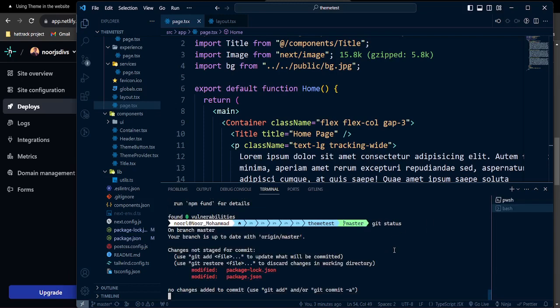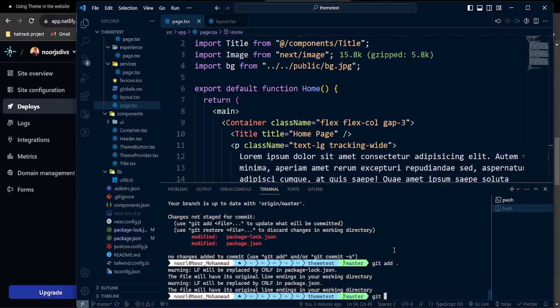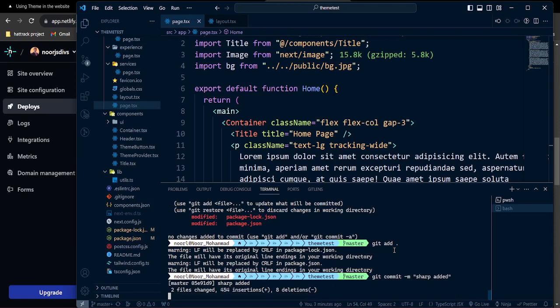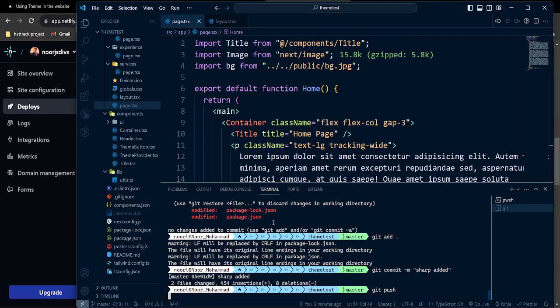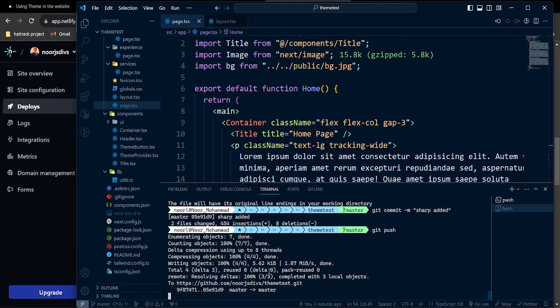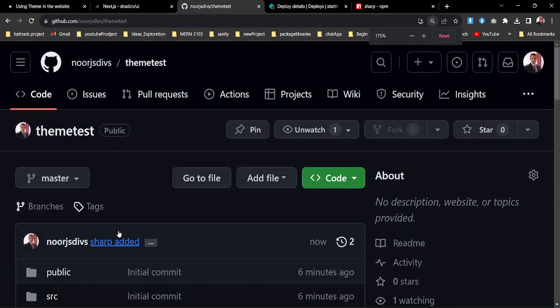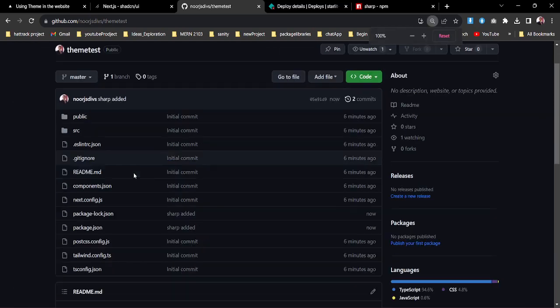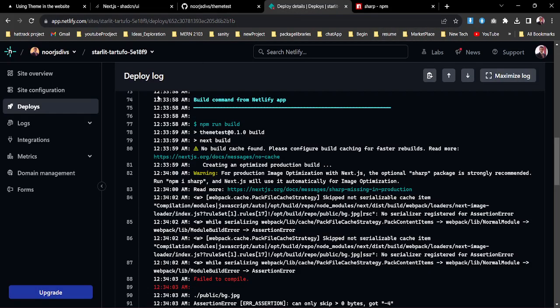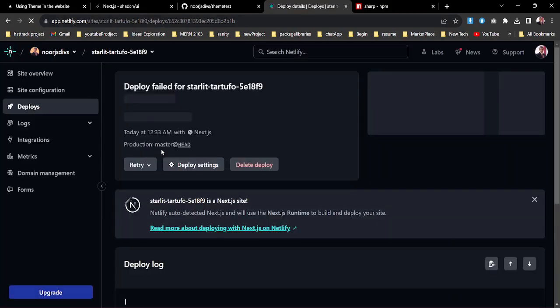Let's see the git status. Okay, git add dot and git commit, with the message "sharp added", and we'll do git push again. So now we are pushing that to our repository here on GitHub. As you see, if we refresh, we're gonna have our new commit, which is sharp added. So now this one is also gonna be deployed here. So let's just refresh here and see if it's taking it or not.